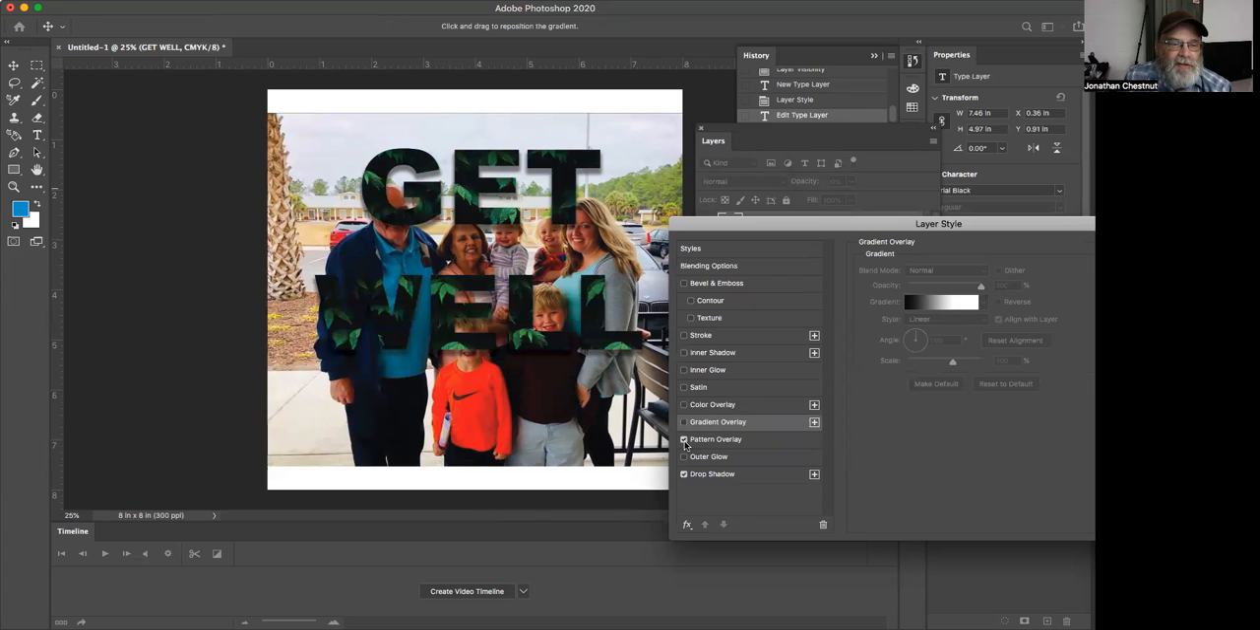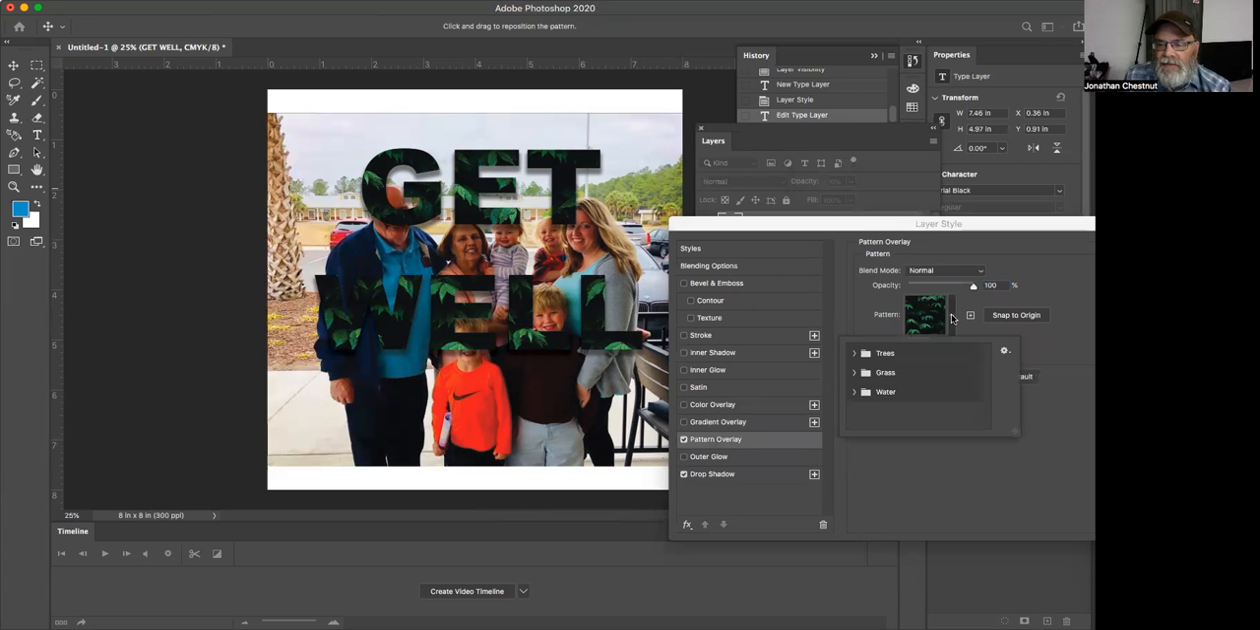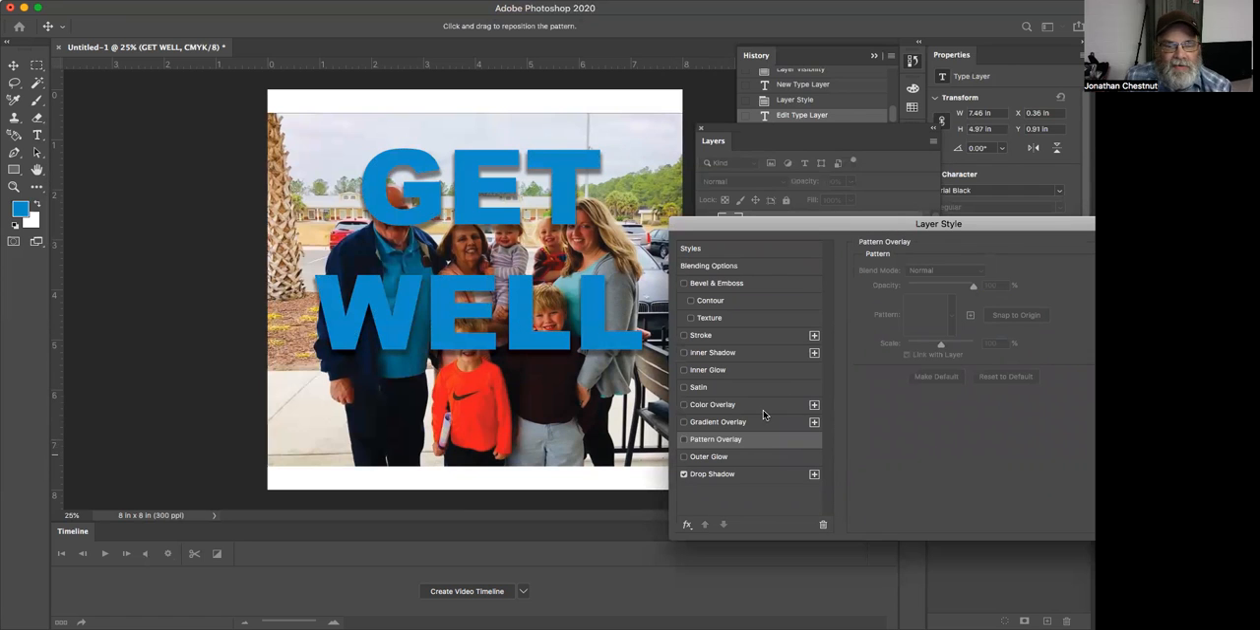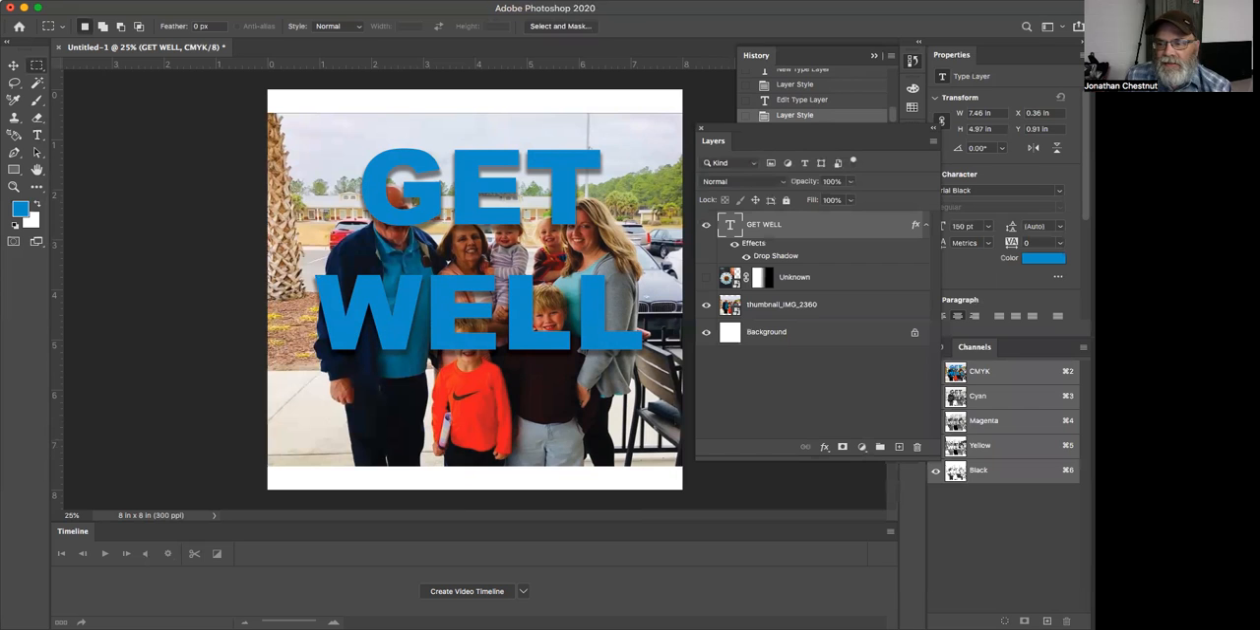Pattern overlay lets you put a pattern in it. You can choose different patterns here, trees, that kind of thing. It'll let you create some sort of sense of texture and outer glow. There's a couple of other things that we're going to talk about a little further down the road, but just using those, I want you to experiment with the text and see if you can get it to really pop. All right, that's all there is to that.